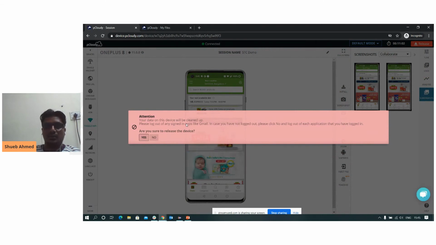Since this is a public cloud, we are doing auto cleanup, where the application will be uninstalled along with whatever data it has, and we will also clear the cache and the cookies, and the device will be rebooted. So next time when you access the same device, the device will be in a normal state. This is mainly from the security point of view.